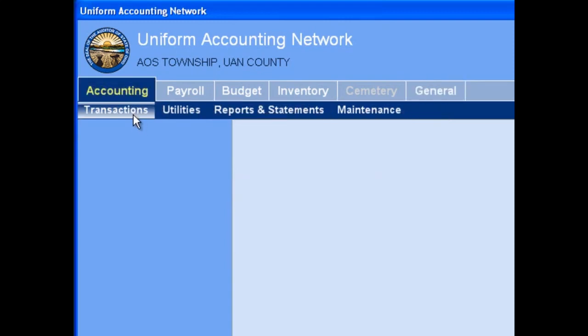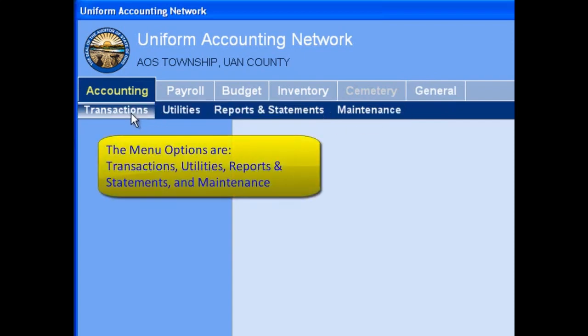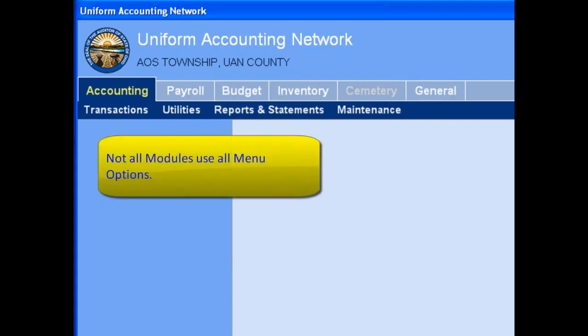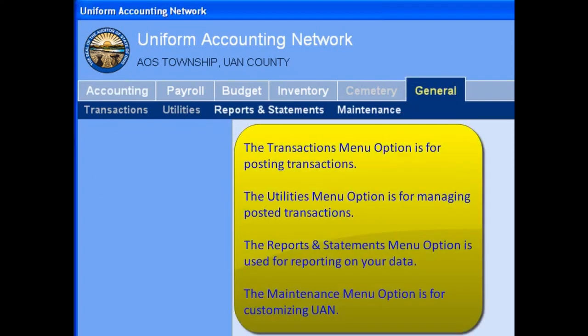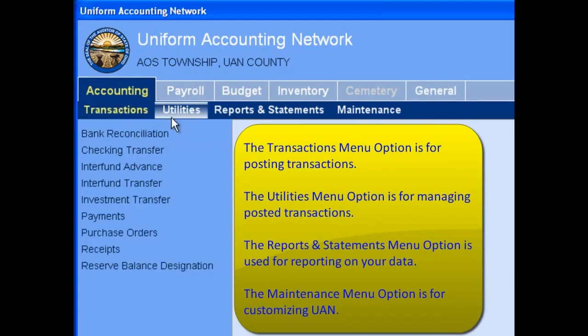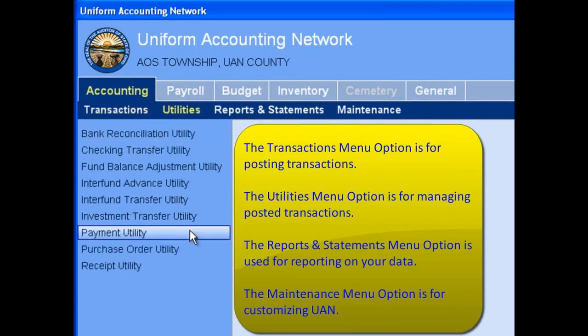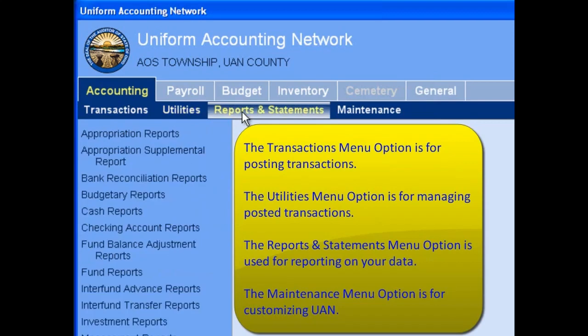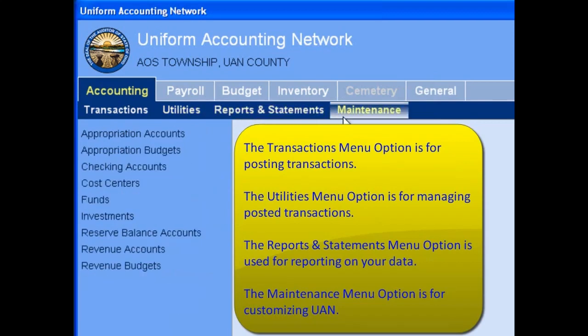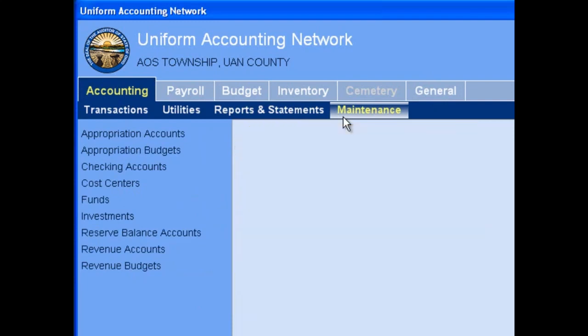The menu options separate the categories of functions in each module. The transactions, utilities, reports and statements, and maintenance menu options will always be displayed, though not all of these will be available for each module. Transactions are used to post transactions. Utilities are used for managing posted transactions. Reports and statements are used for creating reports of the data in UAN. And the maintenance menu is used for customizing UAN for your own use.